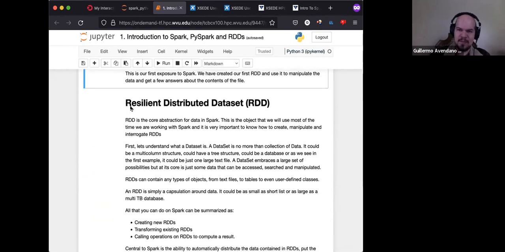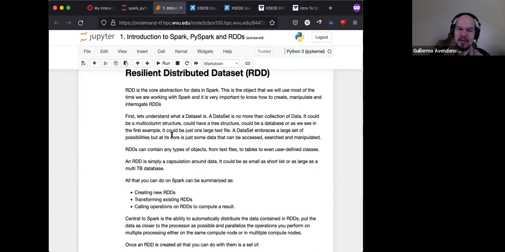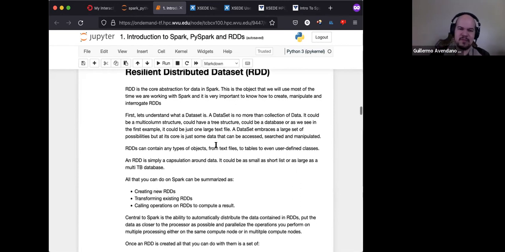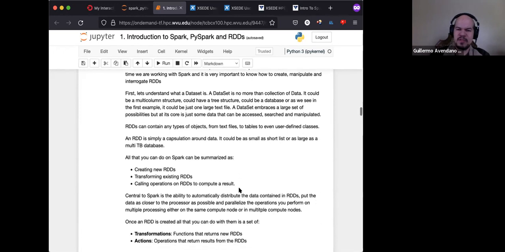So RDD means resilient distributed dataset. It is the core abstraction in Spark, the lowest level for data manipulation. Lowest level means it doesn't require too much structure on the data. So a list of objects, things, is just enough. Just a collection of data.